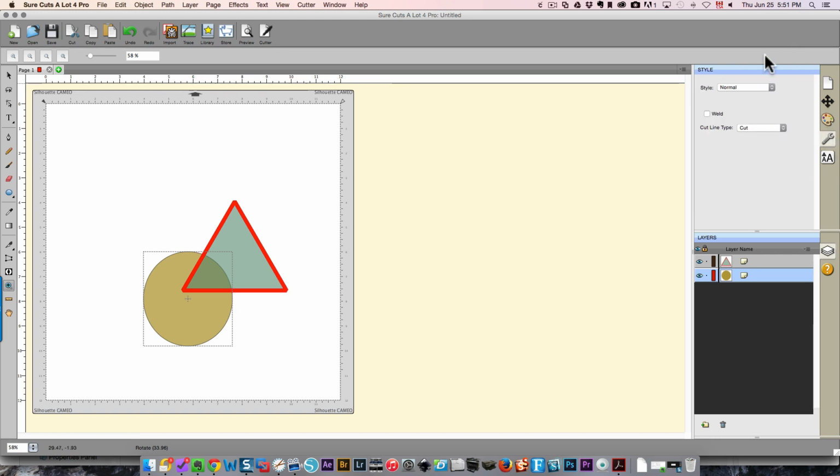The next panel is your style panel. You can have normal style, shadow, shadow rounded, shadow straight. I'm going to be going through these things in more detail later on. You can weld items. Your cut line can be cut, it can be draw, it can be print and cut. You can have a color laser alignment.